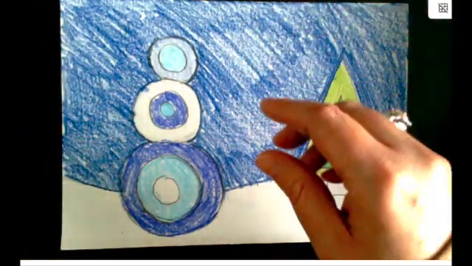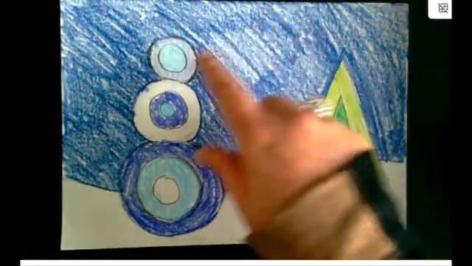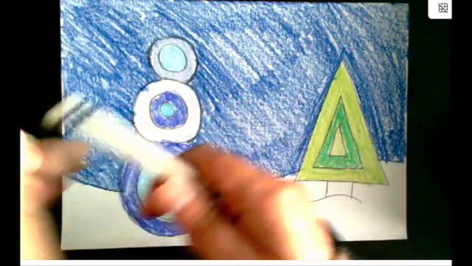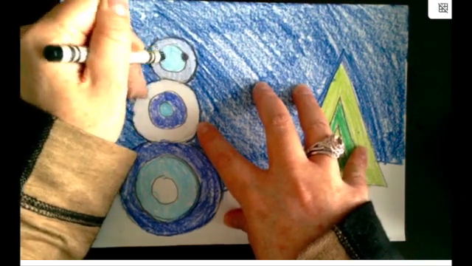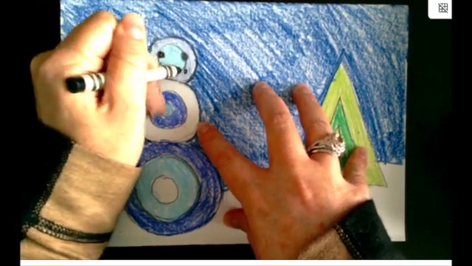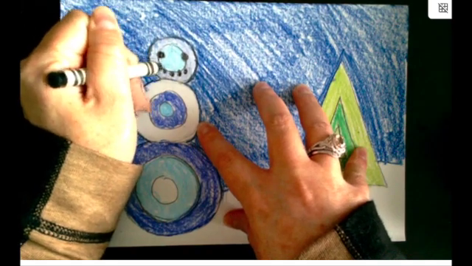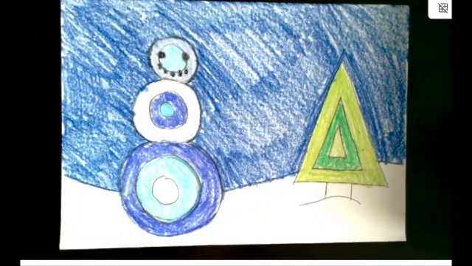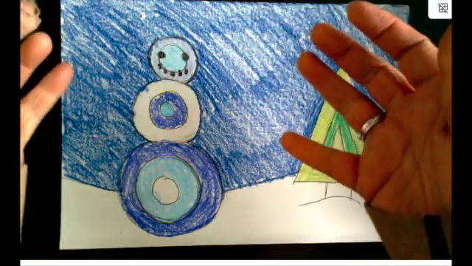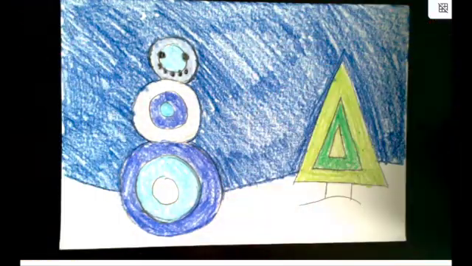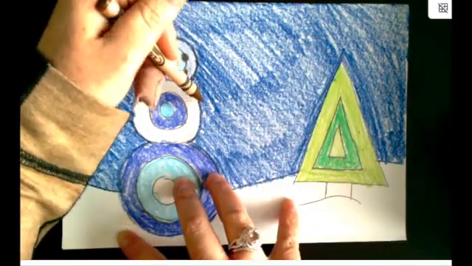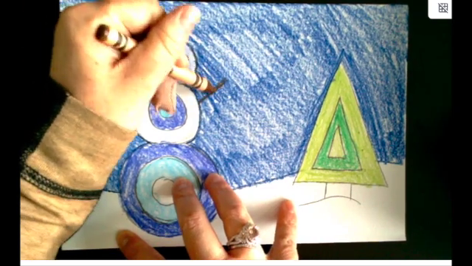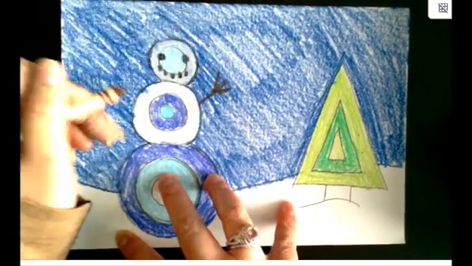I'm going to add some eyes to him. So I'm actually going to get some black. And I'm going to do little circles for the eyes. And maybe little circles for a mouth. And then you can add a nose or maybe even arms. So maybe I'm going to get a brown, because usually when people make arms on a snowman, they use twigs from a tree. And usually twigs are brown. So maybe I'm going to add arms just like that.